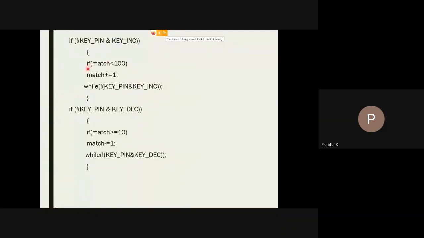Now here the match variable comes into the picture. What is the match value that we defined at the starting? It is 5. With the 5, the match value will be compared with 100. If it is less than 100, the match value will start increasing. This is only to limit the maximum speed to a certain value. If you change this 100 to 50, the speed will be less. That's all, nothing more. That is the maximum speed that we are getting here.